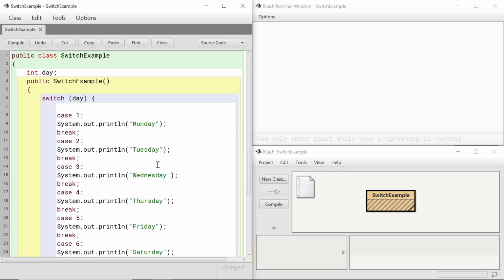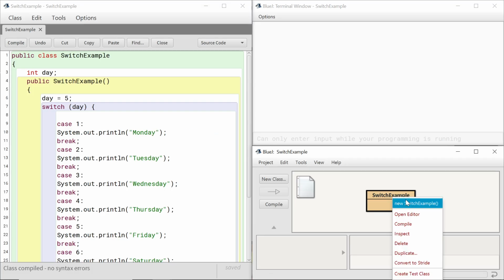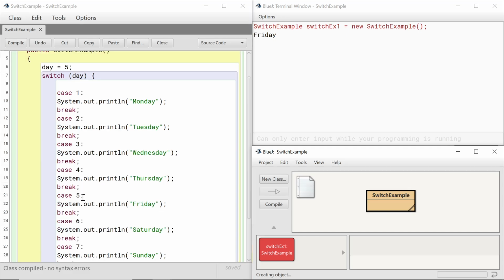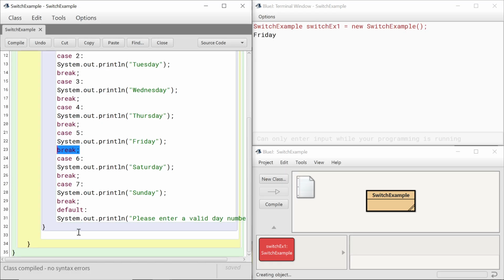Okay, so let's set our day to something. So let's say day equals 5, and the 5th day is Friday. So hopefully when we construct this object, Friday will be printed. There we go, Friday. So the switch statement sees that the day variable has been set to 5, and it checks all the cases until it finds a match, which is 5, and then it executes the code which is in that statement, and then it breaks out of the switch statement and moves on to whatever's down here.